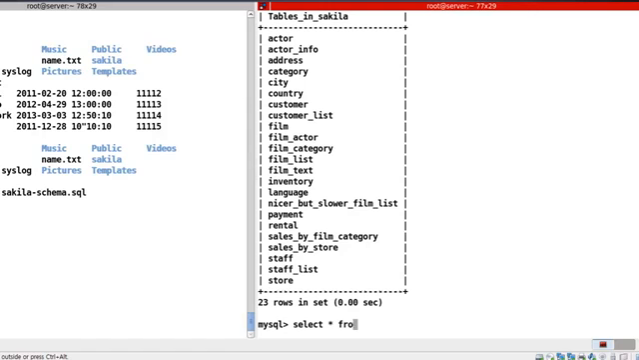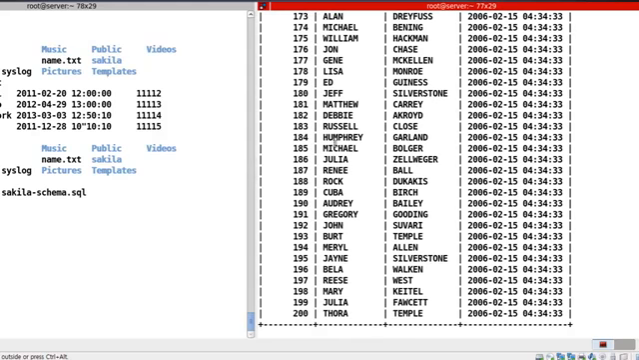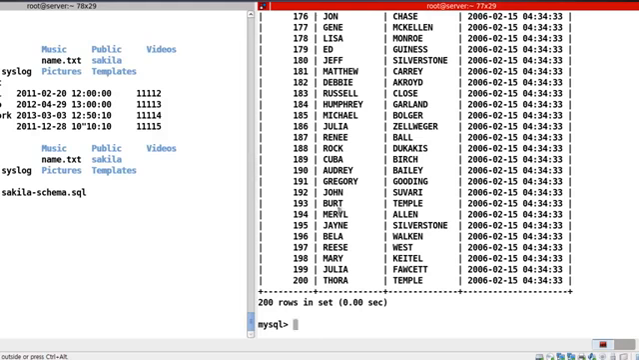Let's check data from, okay, first one actor. Okay, here. So we can see this kind of information. So if we use load and the source, anytime we can insert the data into the database.